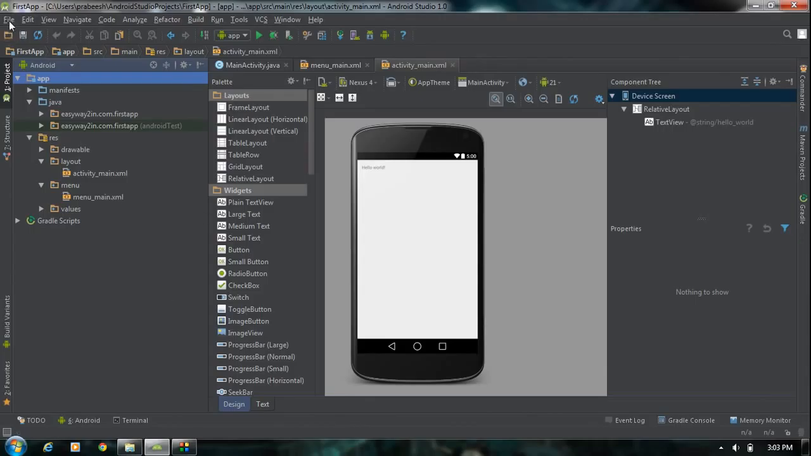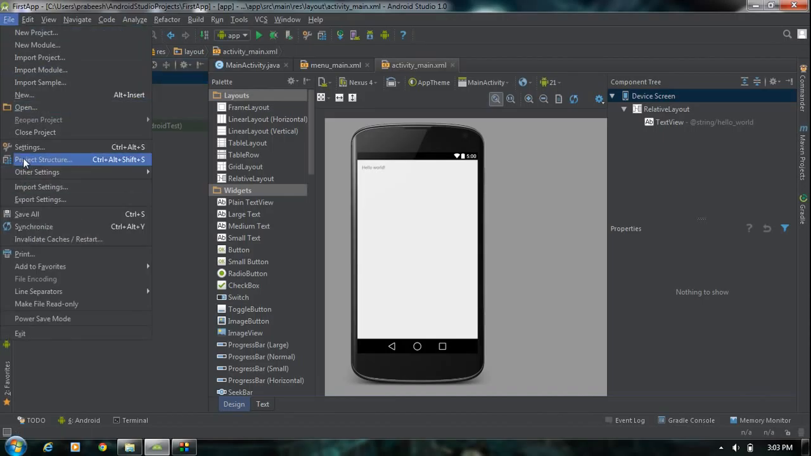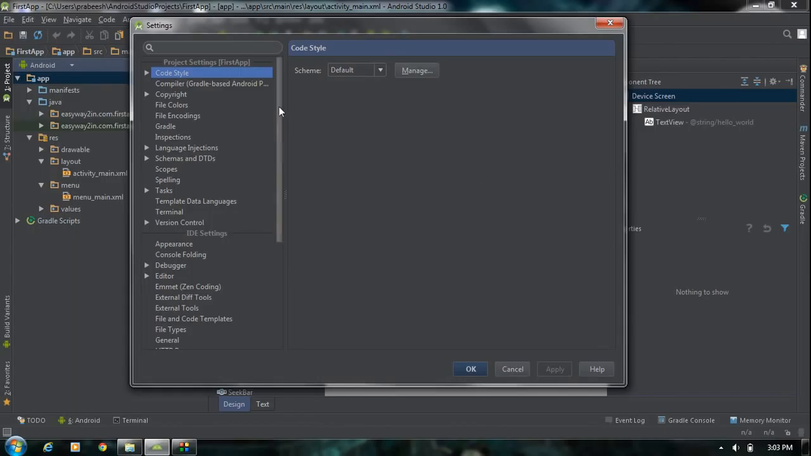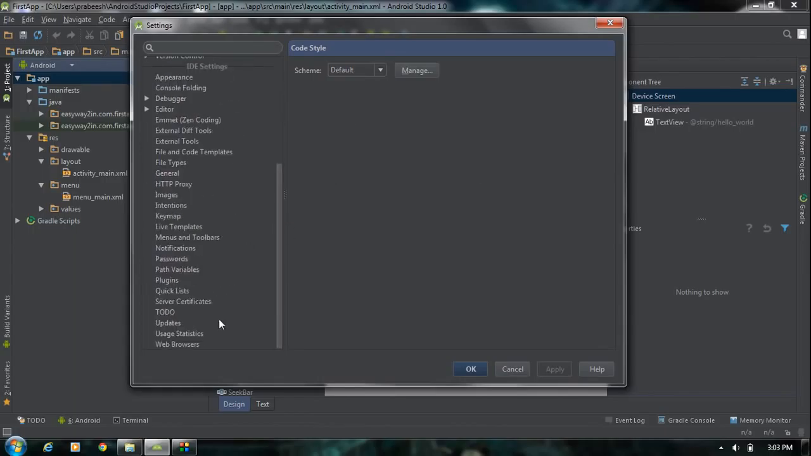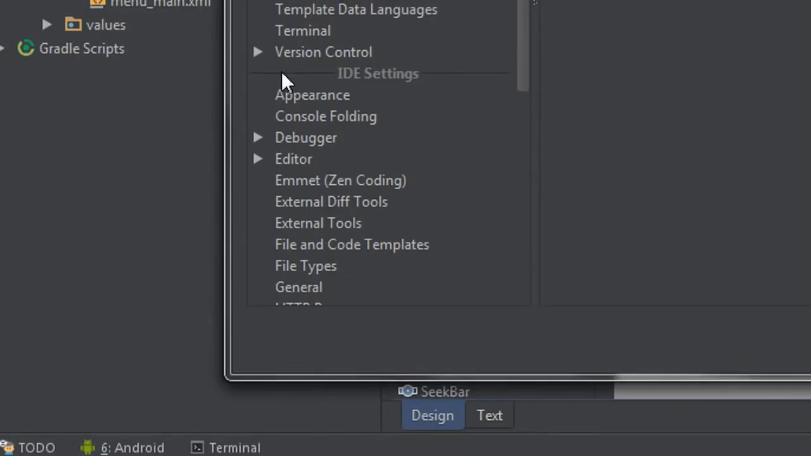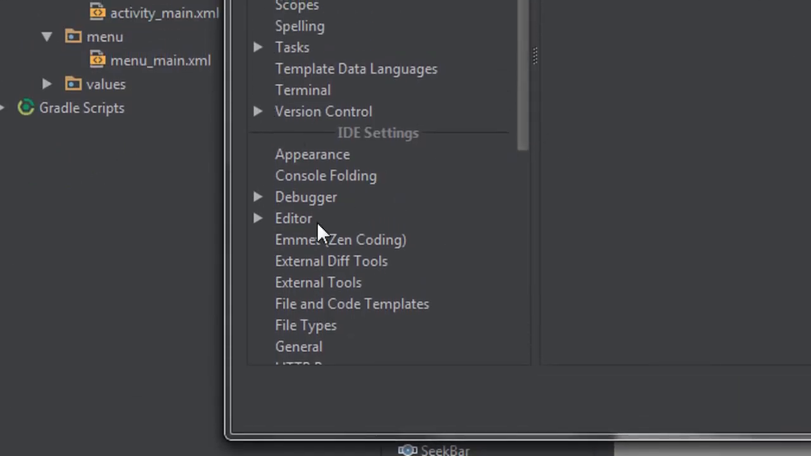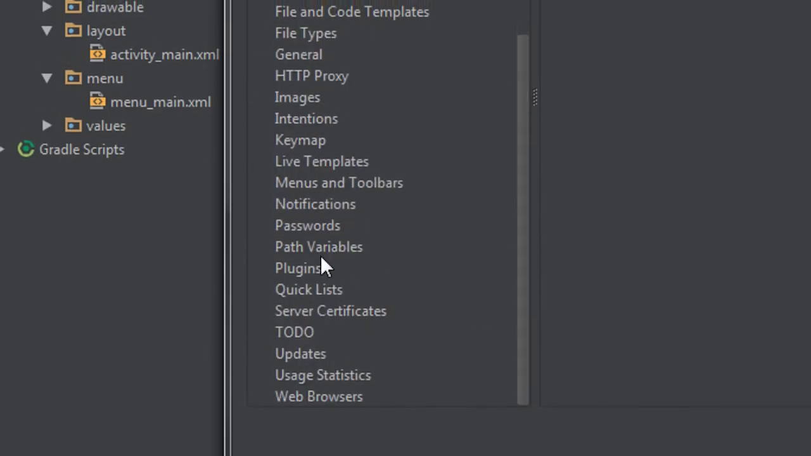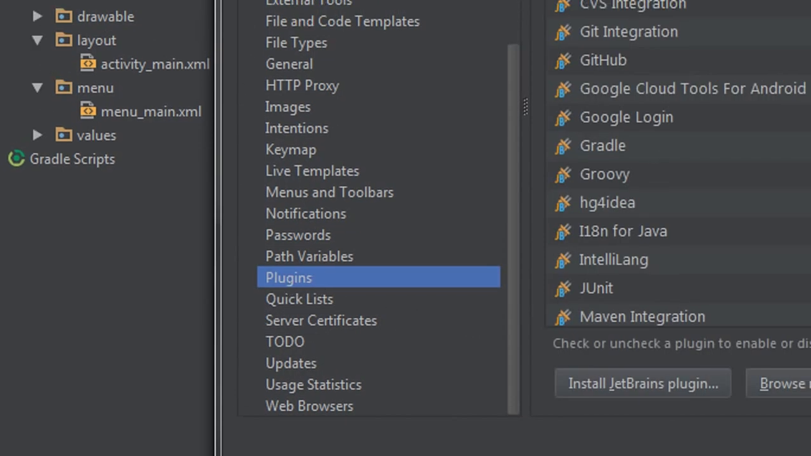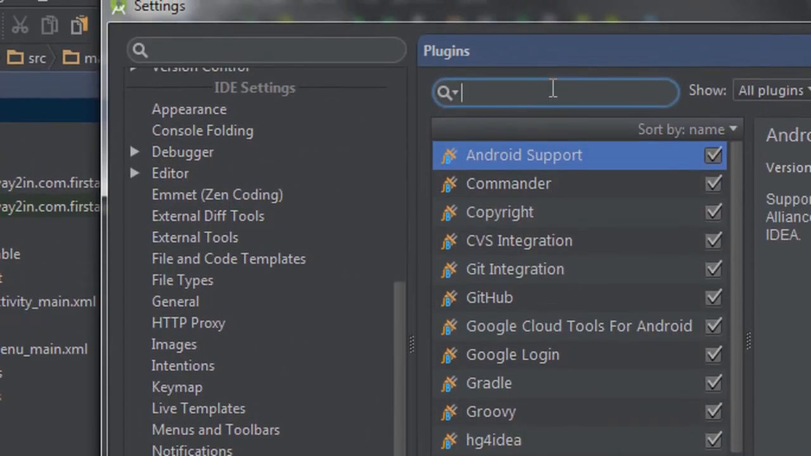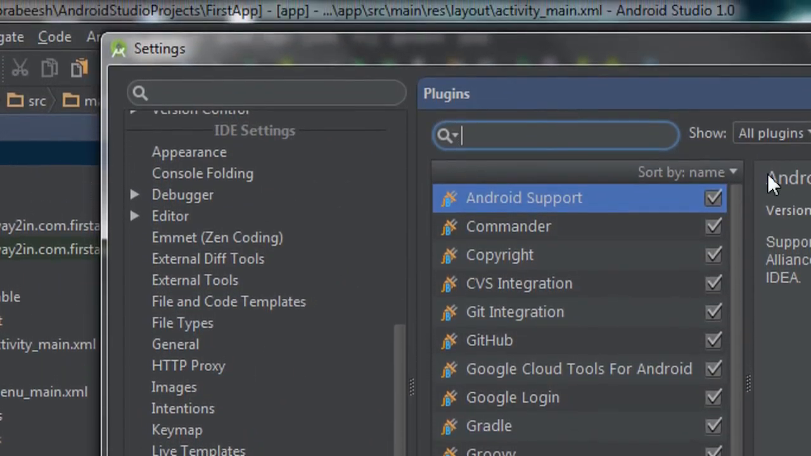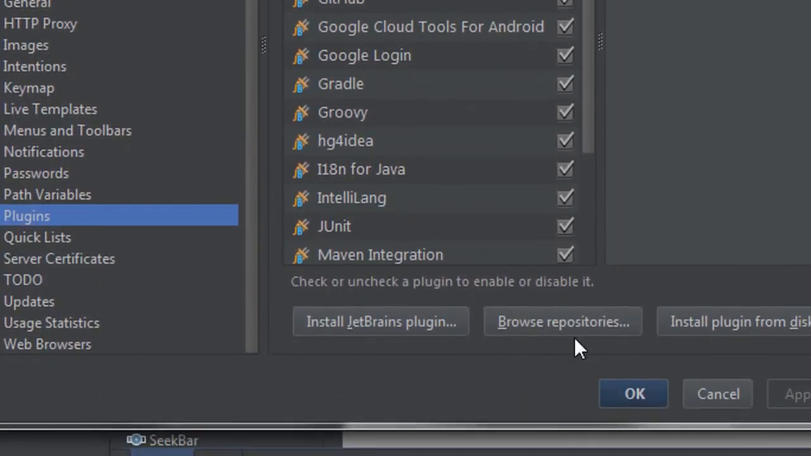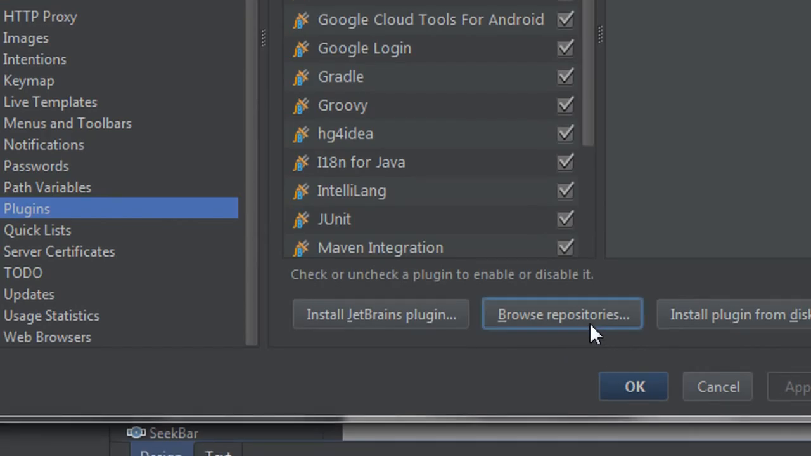So click the file menu and choose the settings option, and from this window drag down and choose the plugin option. You can find it at the bottom. Yeah, here it is. Click the plugin option and in the search box, now go to the bottom of the window and here you can see a button called browse for repositories and click that button.